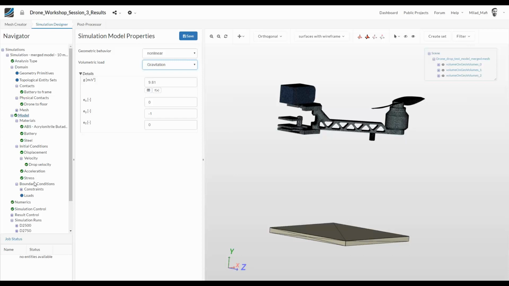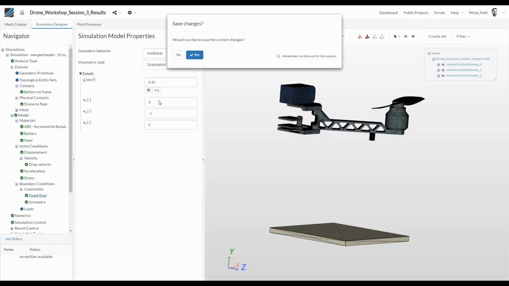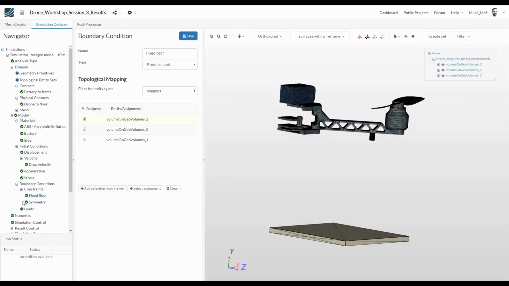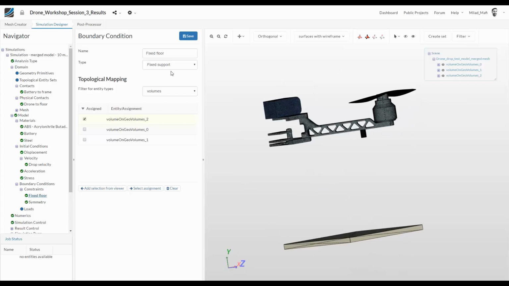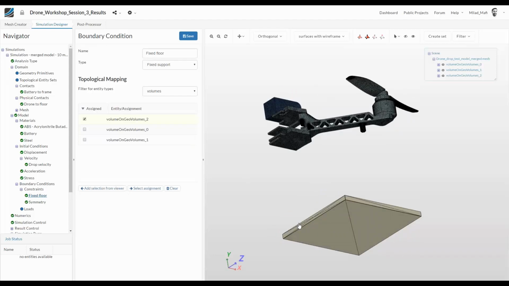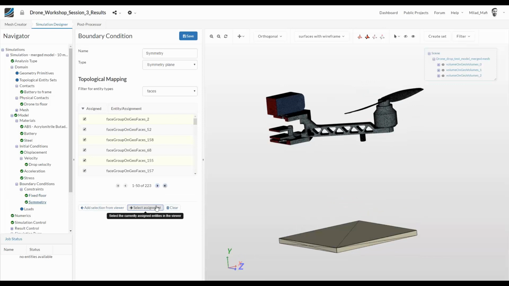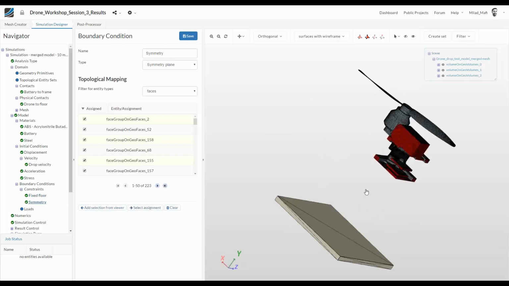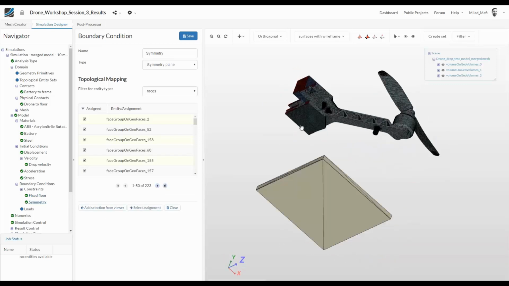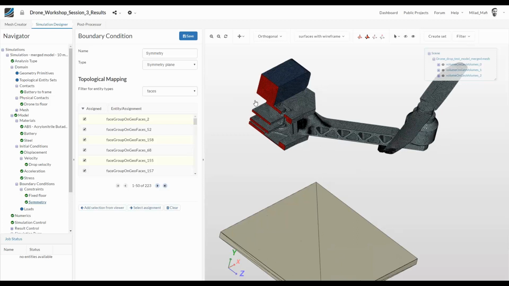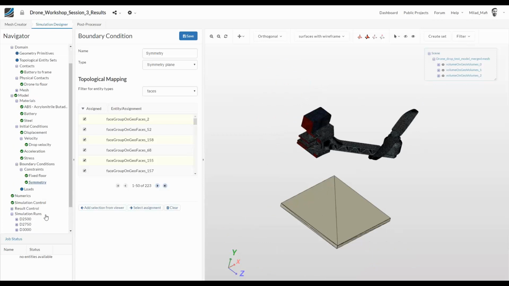Well, and then we just have some boundary conditions, some constraints, no loads, and one of them is fixed floor, fixed support for the whole floor, so this whole floor cannot move in any direction, and we have a symmetry boundary condition, since we're using only a symmetrical part of the model.